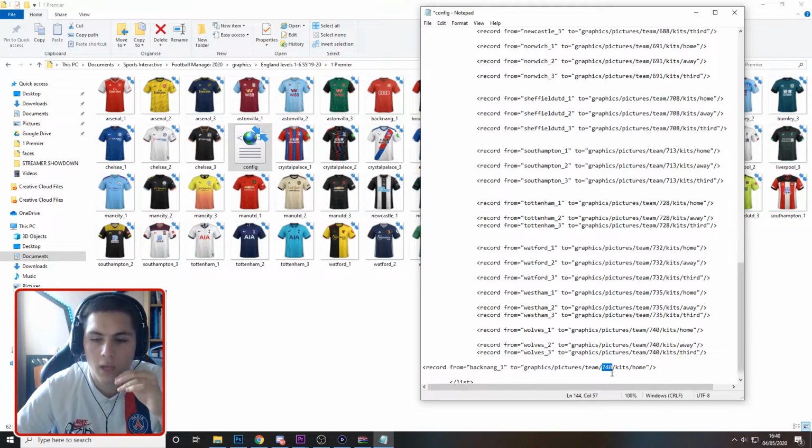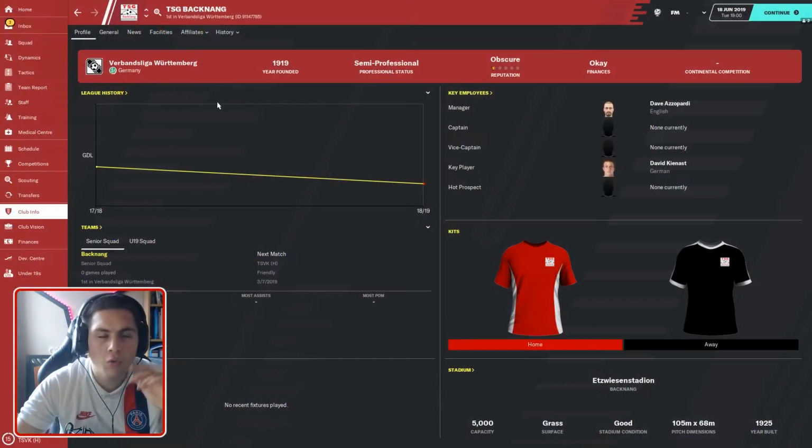That's your ID. So we need to go now to Football Manager and find our ID for our club. So once you've found the team that you want to amend, you'll find them here. So this is Backnang, and you can see they've got the standard Football Manager kits in there. You want to find the ID just up here.